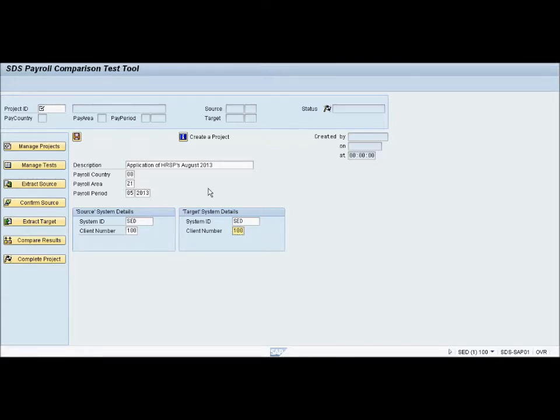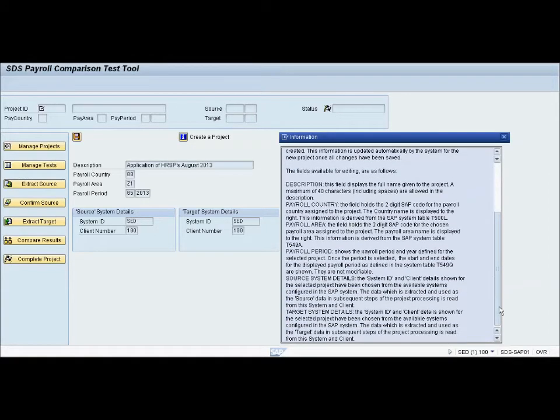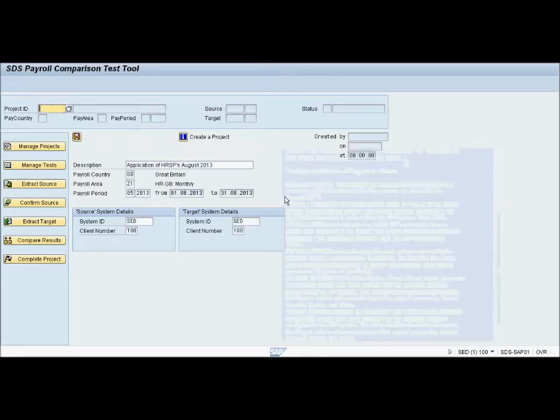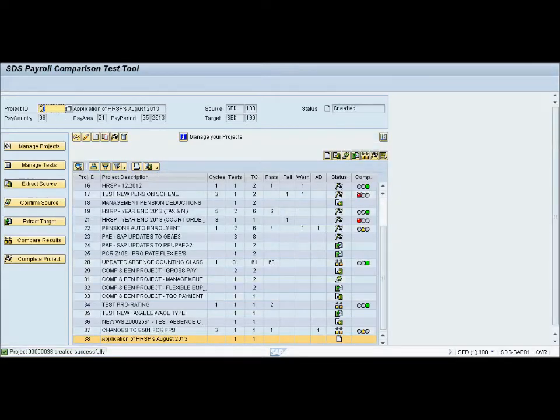If you're unsure of what to put in any of these fields, you can click on this information icon here, which will appear on a number of different screens throughout the Payroll Test Tool, and that will give you some information on the actual fields, what they display, and the kind of data you would be expected to enter in these fields. So this is a project we're going to create, and we just save that in order to create the project, and it will be allocated the next number in the sequence. And the next thing we need to do then is move on to manage tests.